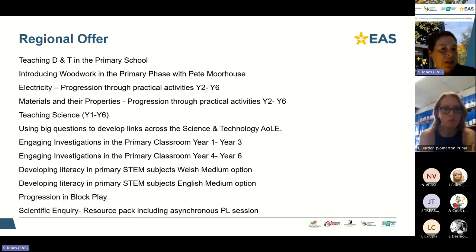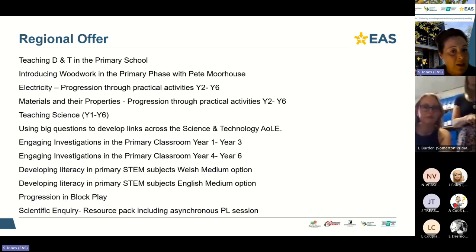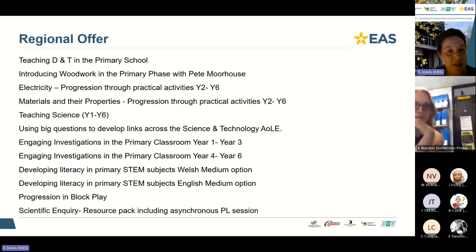We've got electricity and materials, looking at progression through practical activities. ESOL in the summer term will be offering using the big questions to develop links across the science and technology AOLE, coming back to that design thinking element and using that to develop it. And then quite successfully this year, we ran the engaging investigations in the primary classroom. So we're refining those this year to look at progression step 2 and progression step 3. And then we've got developing literacy and primary STEM options using the Voice 21 strategies.